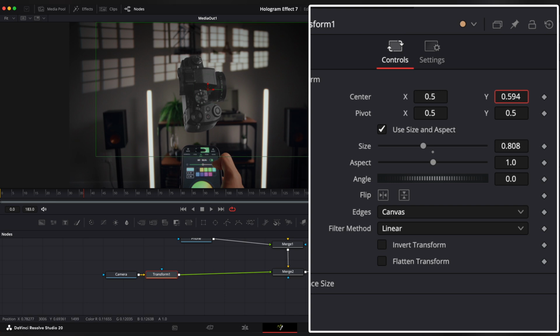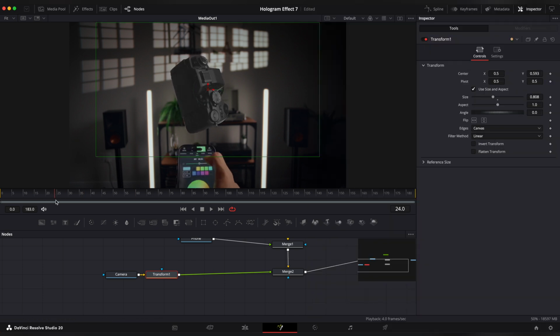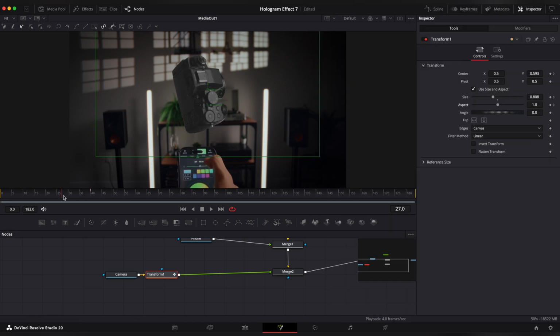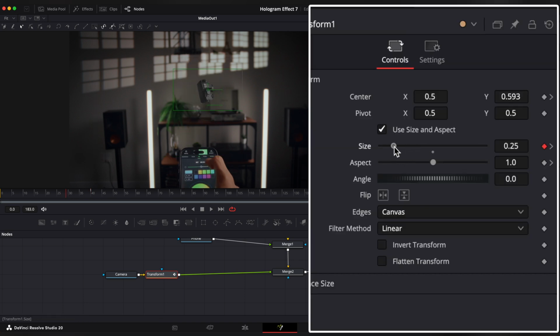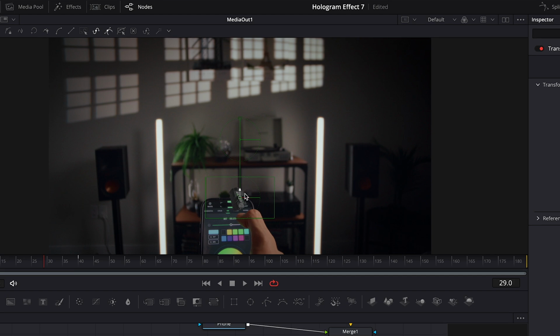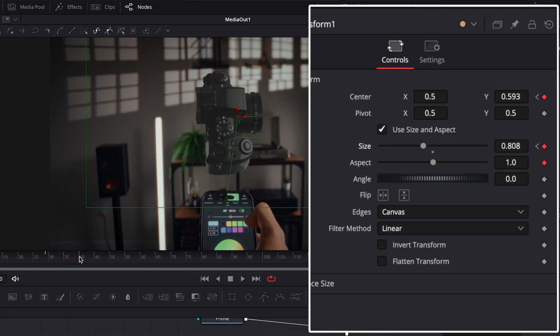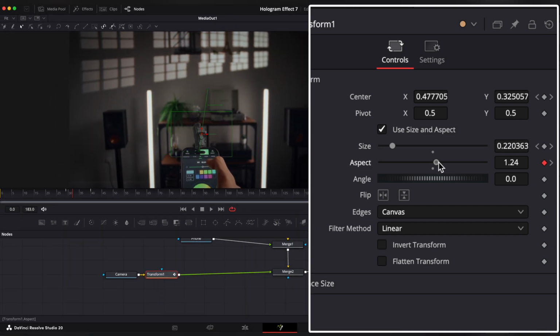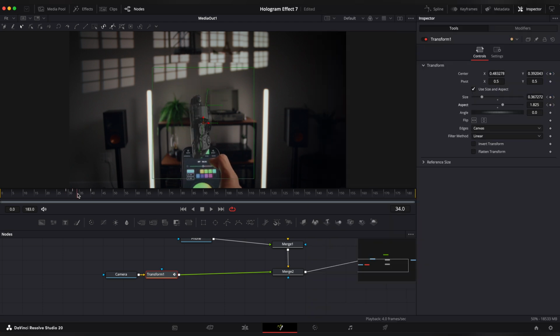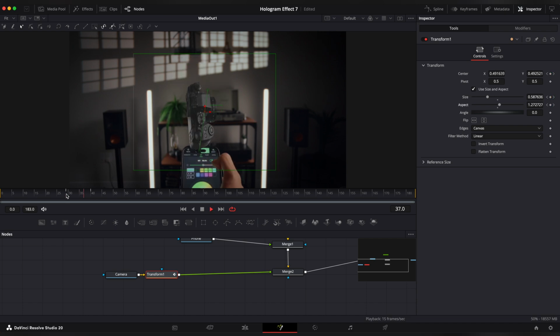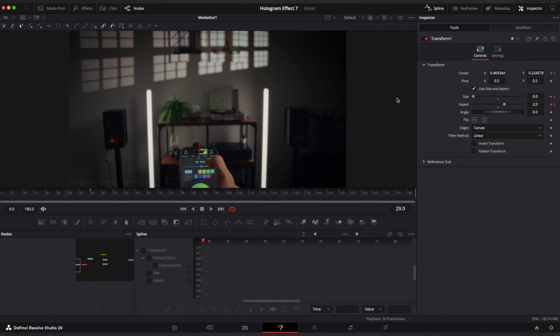Now let's create keyframes. Step on the frame where animation will end and create keyframes on size, position and aspect. Move playhead several frames back and change size to 0. Position it to the top screen so it looks like it's flying out from the phone. And increase aspect a little so it squeezes the hologram animation. Okay, now go to Spline Editor to ease our keyframes.